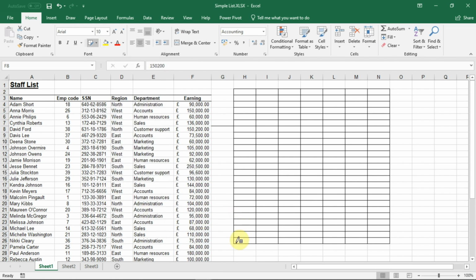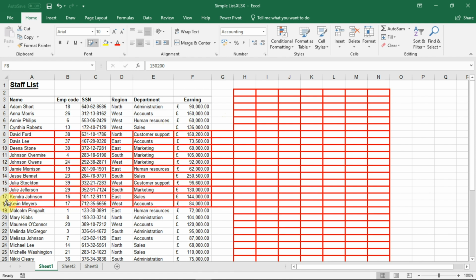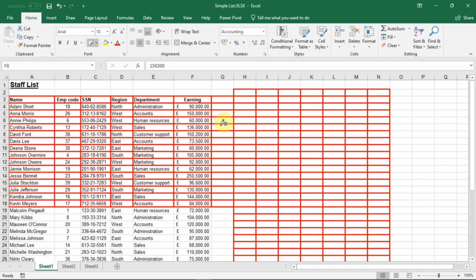I'm going to leave it on Draw Border Grid. Now if I trace back over, can you see it draws a red thick border over those cells? Changing the color and the line style doesn't change pre-existing borders. It's just going to change what happens when you subsequently draw a new border.